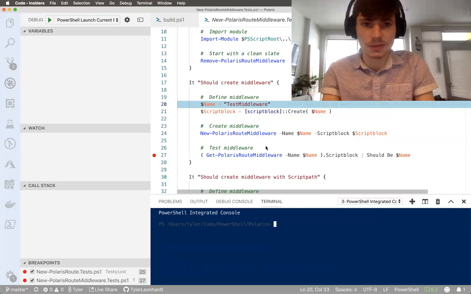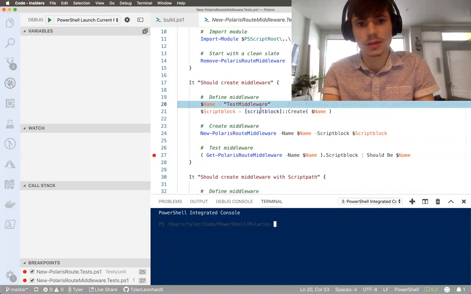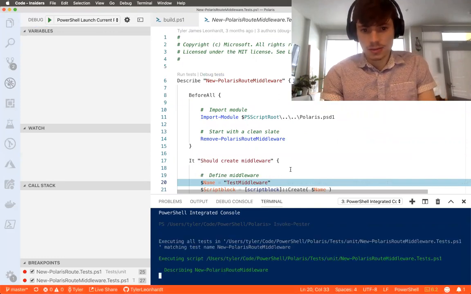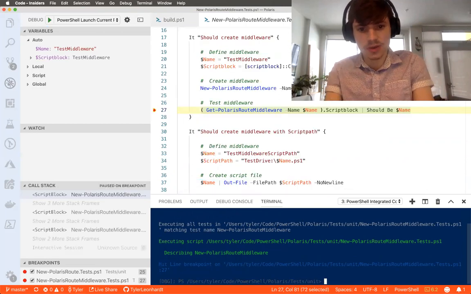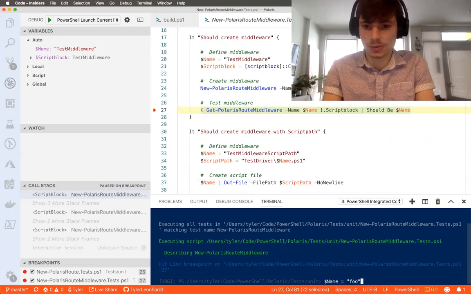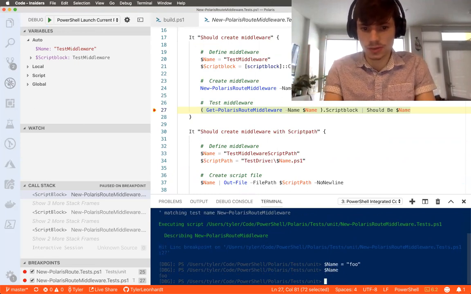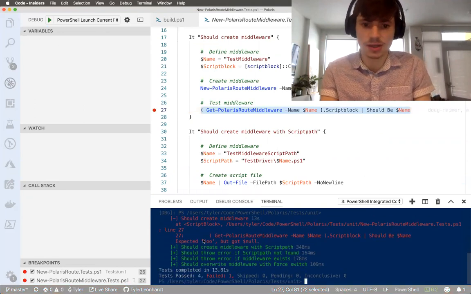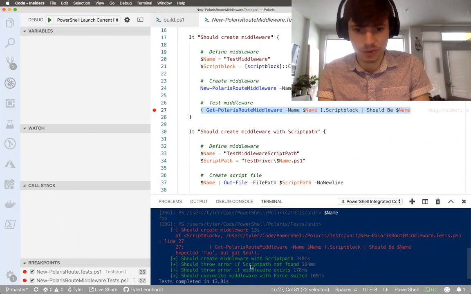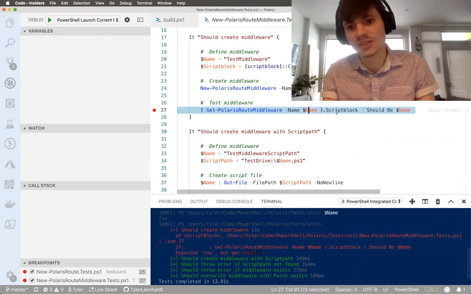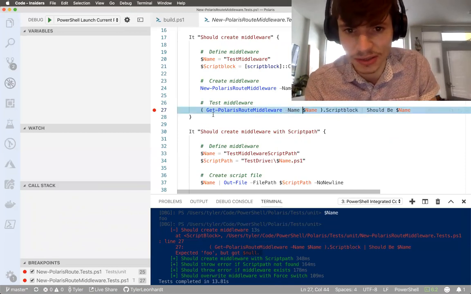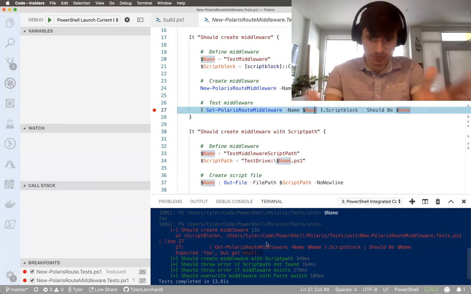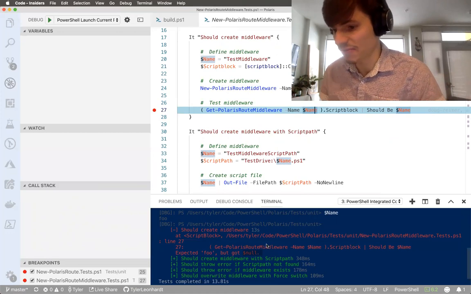All right, let's try this again. I will run that debug tests button, hit the breakpoint, change the name, for example. And then what we should see is when I hit continue, that test is going to fail because we expected foo, but got null. Interesting. Yeah, that makes sense. That test failed because we changed that name variable.